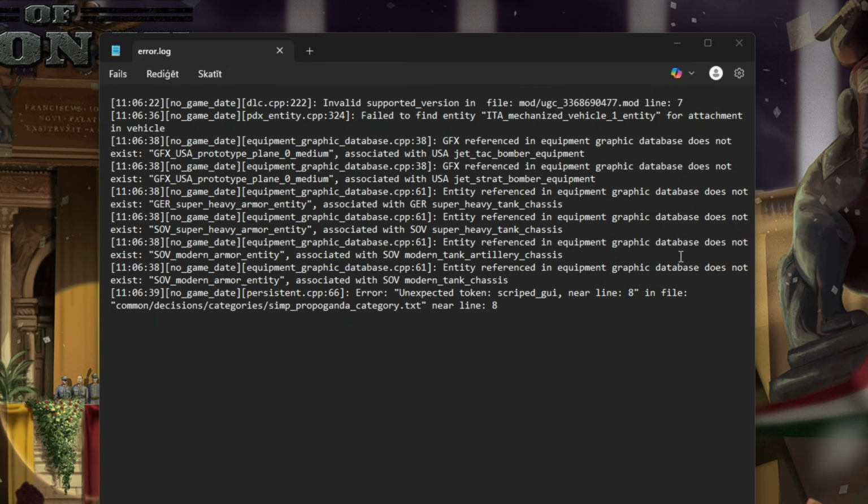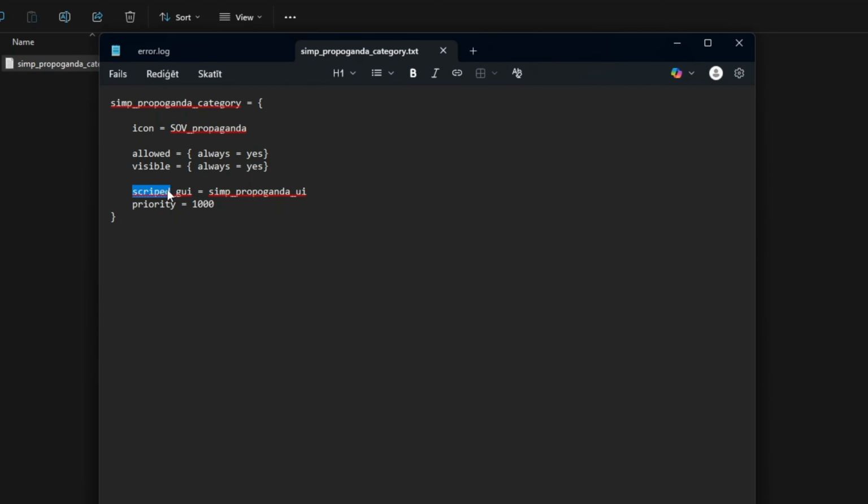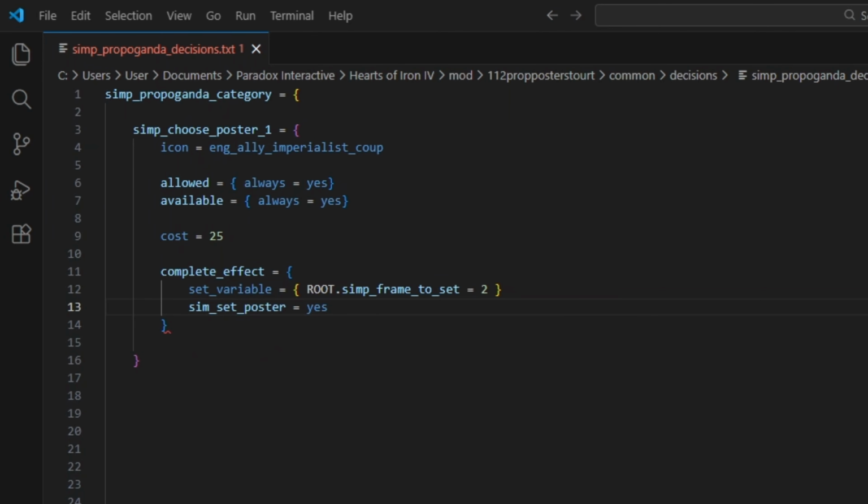Okay guys, so we actually got an error here. Unexpected token, scripted GUI, near line 8 in file common decision categories. Sorry guys. Scripted GUI, not whatever I wrote there. Okay guys, my bad again. I misspelled something again. It's sim set poster, not simp set poster.